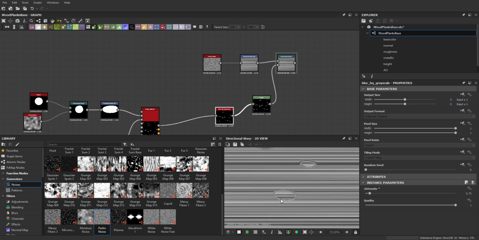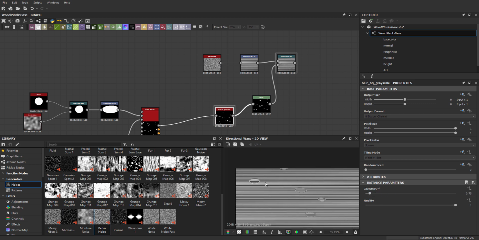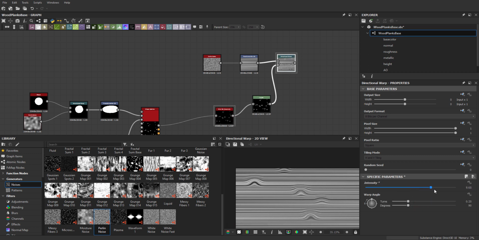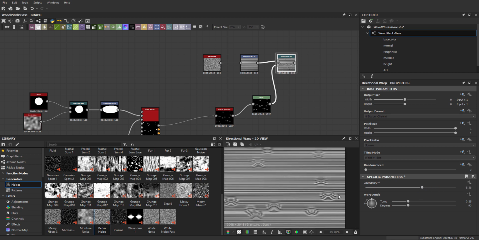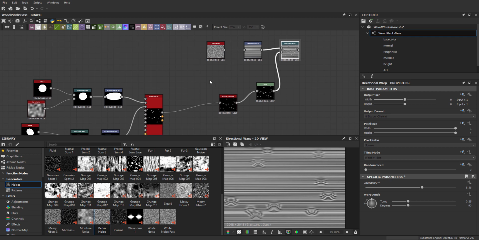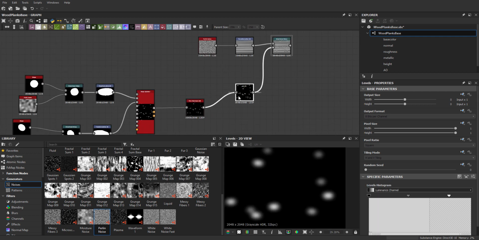You can even almost use this as a base, but we want to give it a bit more of a custom design. So let's turn on the intensity a little bit. And now we have these warps going around this. So I think this is actually a good starting point to start with.